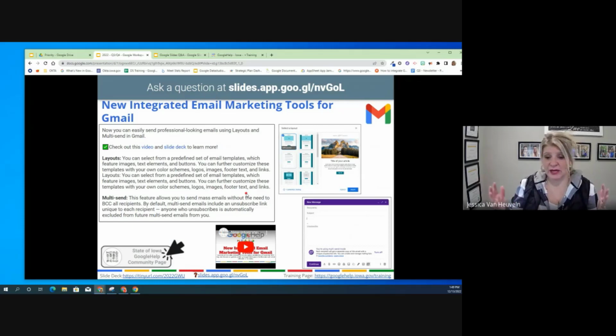It gives you this white space that you need. Allows you to add some images. It just looks really nice. So you do have this option now within Google to add layouts. You can see some examples here. The good thing is you can actually customize it to fit your communications branding guidelines.